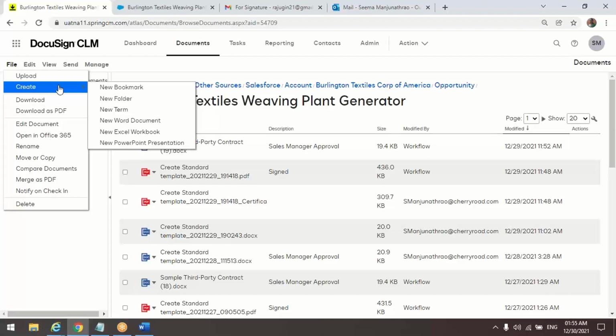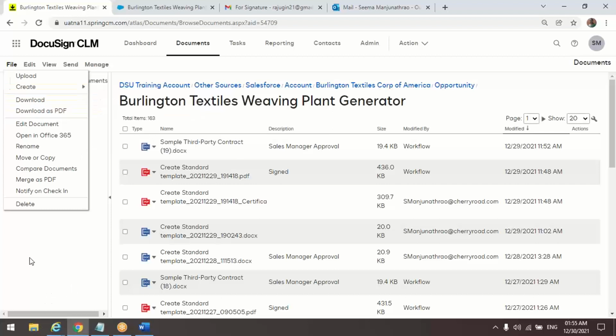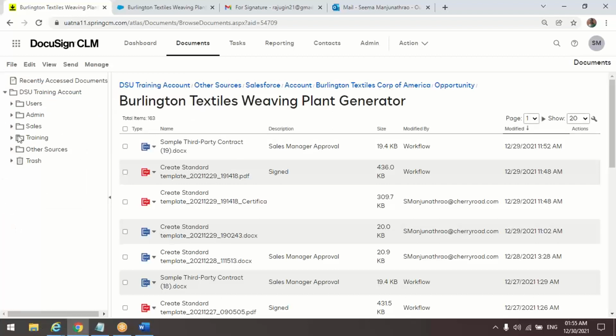Under the new, create, under the new bookmark, we have an option of new folder, and we have the option download. As per our needs, we have to create the folders and documents here. So these are the documents. Let's move on to the task window.